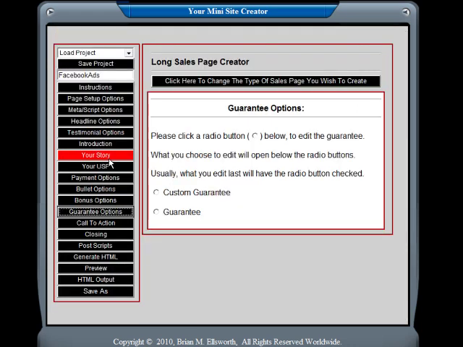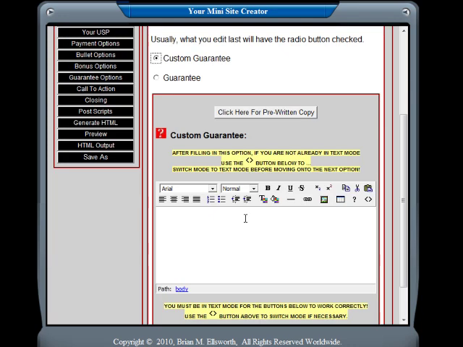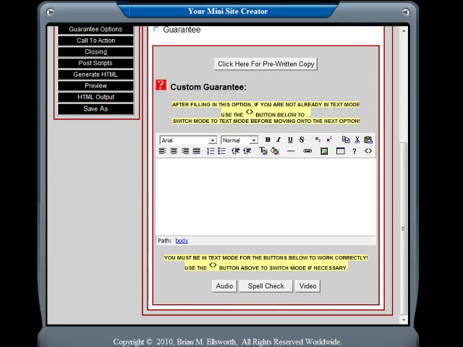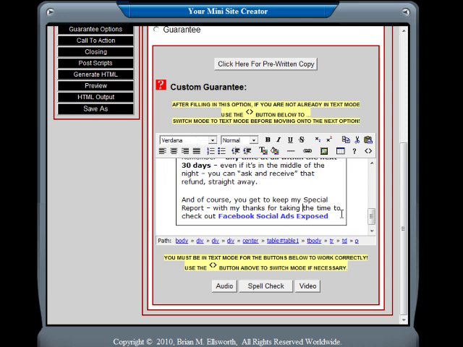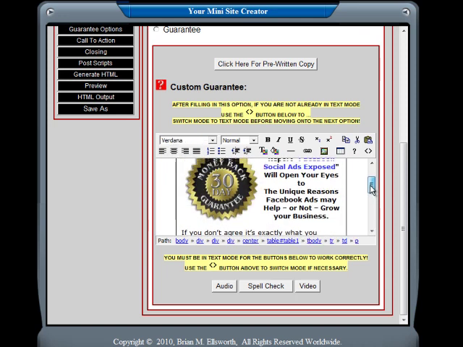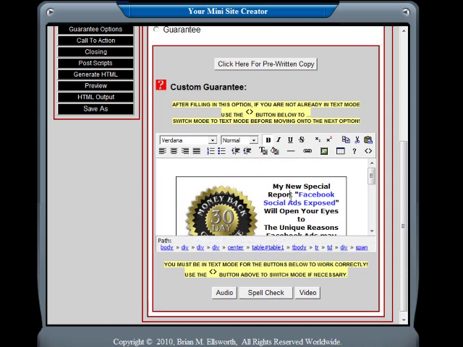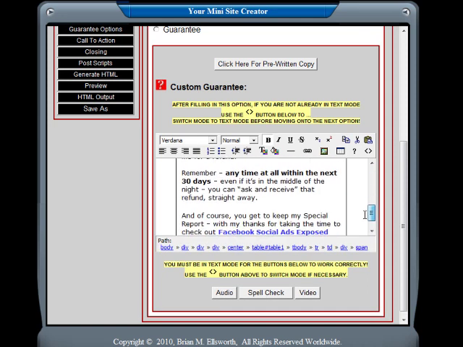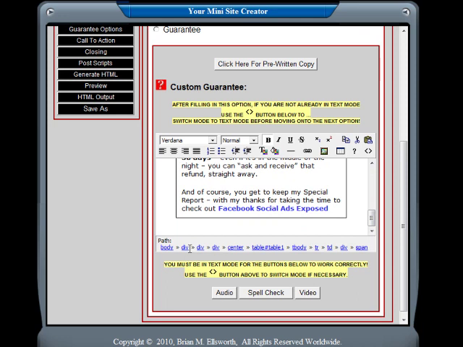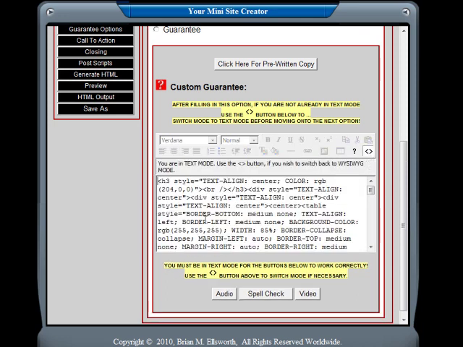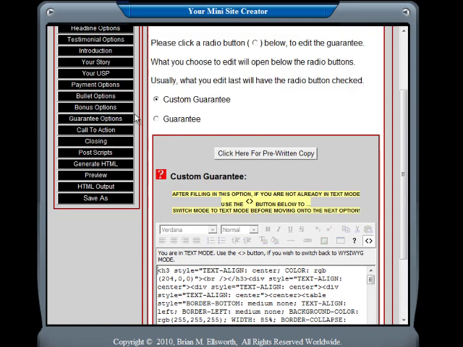Next is the guarantee options. I like to re-emphasize my guarantees, so custom guarantee is what I'm going to use. And let me go grab that one more time. Click back in here, Control V, and let's see, we got Verdana there, so that's the right text type. So we're okay. That's the way I want it to look. And remember, WYSIWYG, click the text, get the switch mode to show the text version, and that completes the guarantee options.